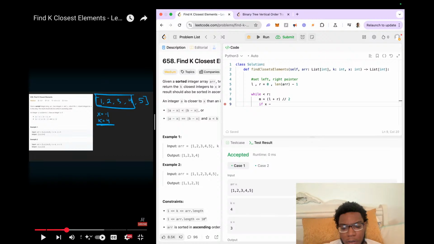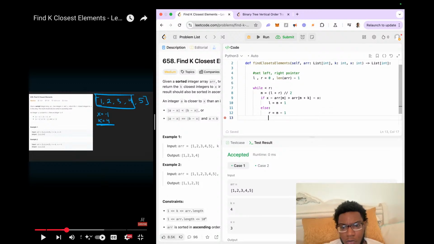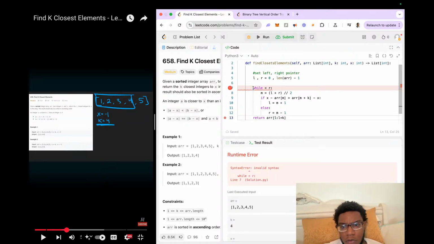If x minus array m is greater than array m plus k minus 1 minus x, left pointer equals mid plus 1, else left pointer equals mid minus 1, and then we return array plus k, and then we run a function while left right.